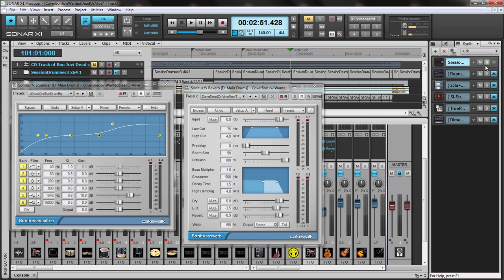Let me just do a solo on this, and I'm going to play it with the effects on and off as well, just to show you the difference. So this is with both the Sonitis EQ and Sonitis reverb on. EQ off. And reverb off. Now reverb back on.